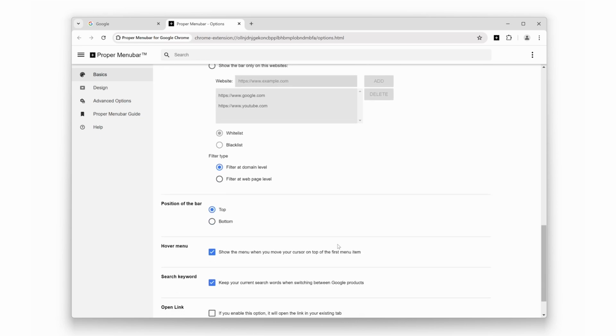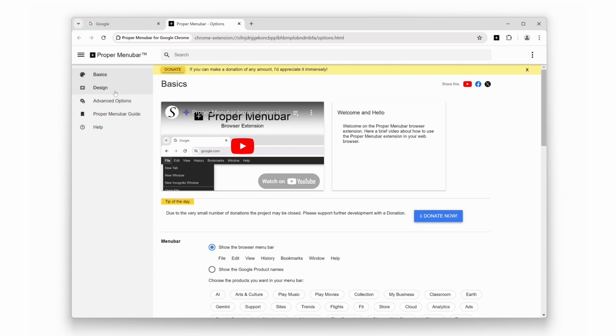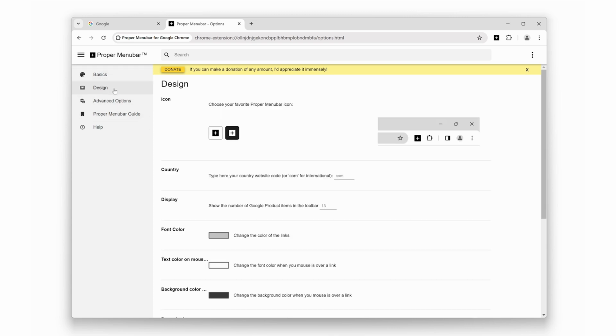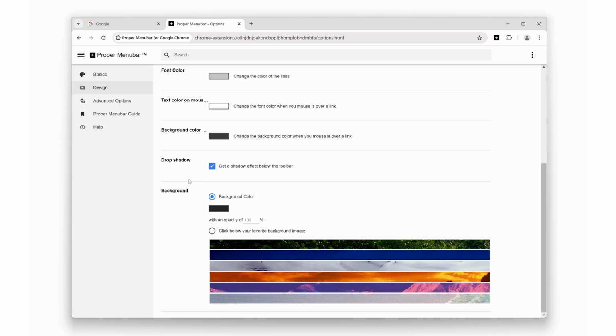To customize the style and change the background, click on the Design tab at the top of the Options page. Here, you will find a variety of customization options. You can adjust the background color, style, and even add your own personal touch to make the menu bar truly yours. After selecting your preferred background settings, they are saved automatically.